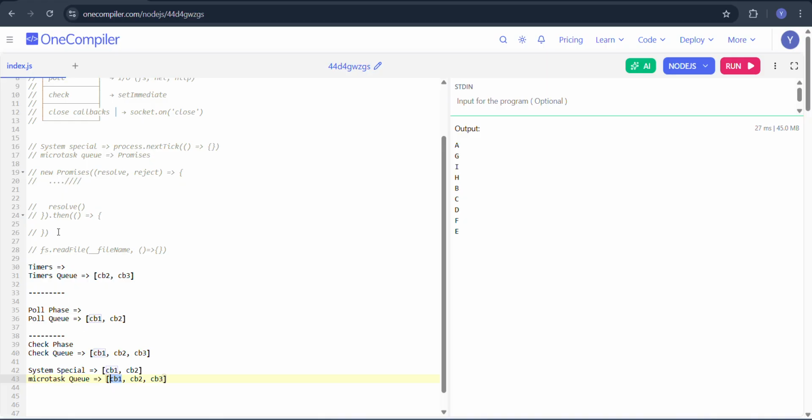Now it may also happen that promises, like new Promise, may have process.nextTick inside them. That means this promise, which is in the microtask queue, has registered a process.nextTick over here. So once this callback is executed and the execution is going back to the event loop, this special queue will be checked first, and the nextTick is already registered. That will be picked first before even coming to the timers queue or any of the queues.